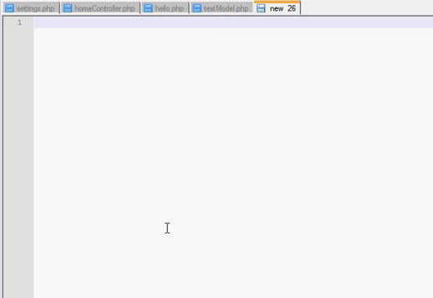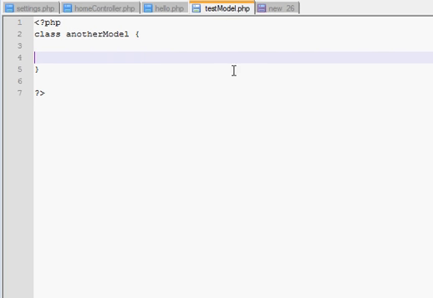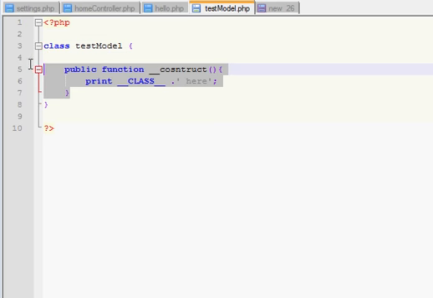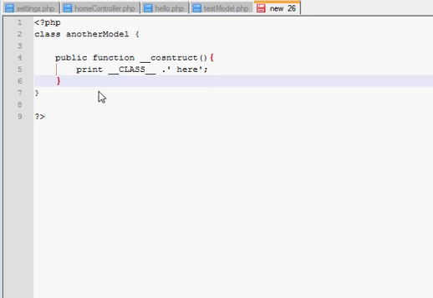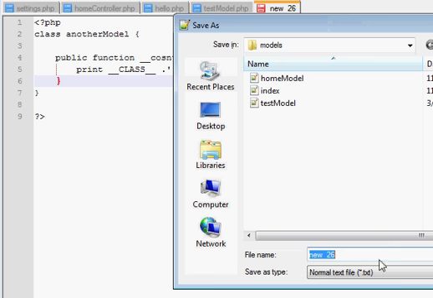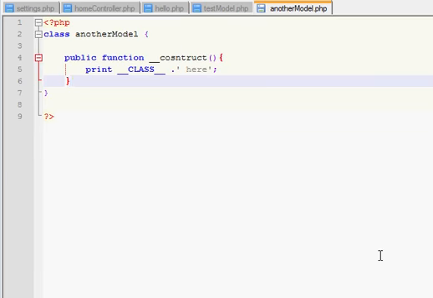Okay, and we'll create another. So let's call it another model. And I'm going to steal this constructor. Hopefully I didn't spell anything wrong. Okay, we'll save this in our models directory as another model.php.